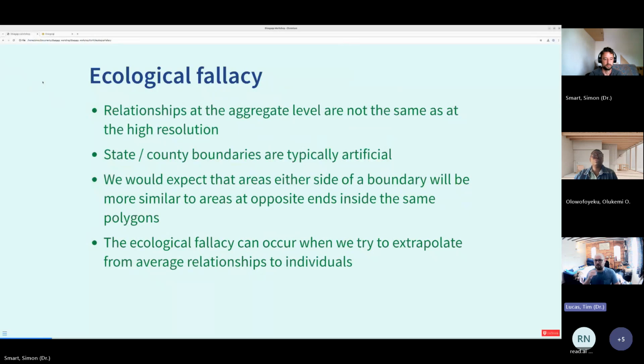And we'd expect areas either side of a boundary to be quite similar, and perhaps two areas just either side of an administrative boundary may well be more similar to each other than to two opposite sides of the same administrative boundary that might be kilometers or hundreds of kilometers away. So it's getting away from that idea that these pretend human state and county boundaries are something real and natural in the real world, and moving towards a way where we can really look at what's going on on the ground at the real level that things are truly occurring.